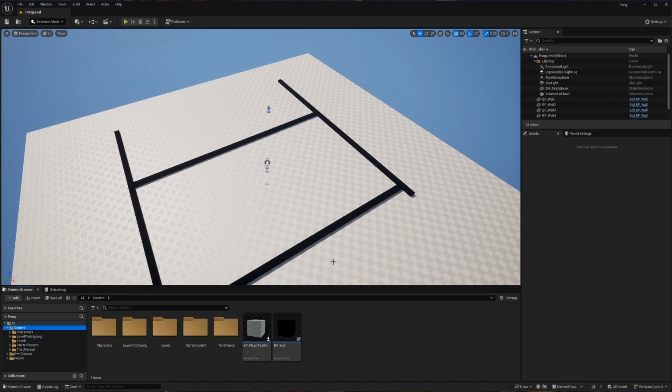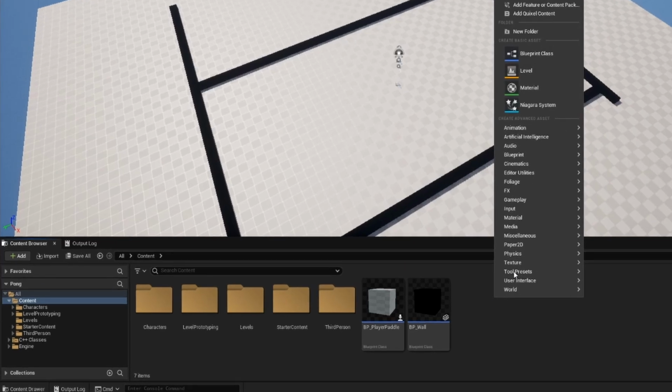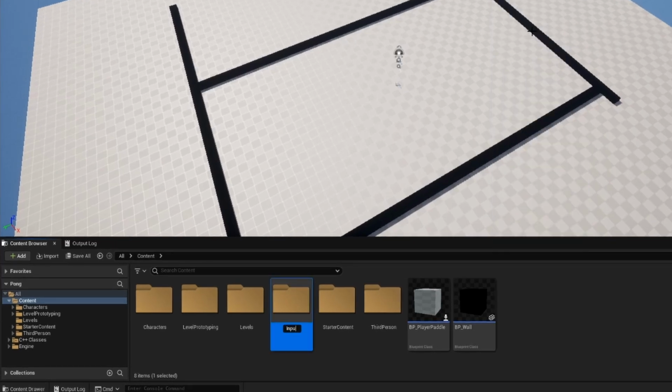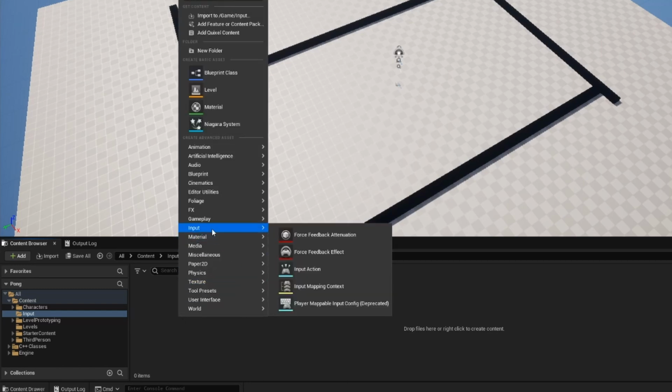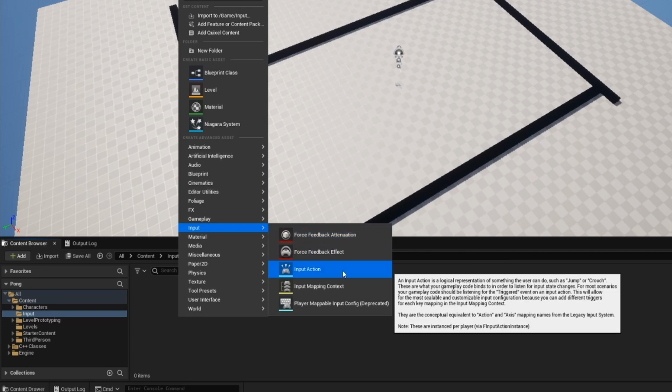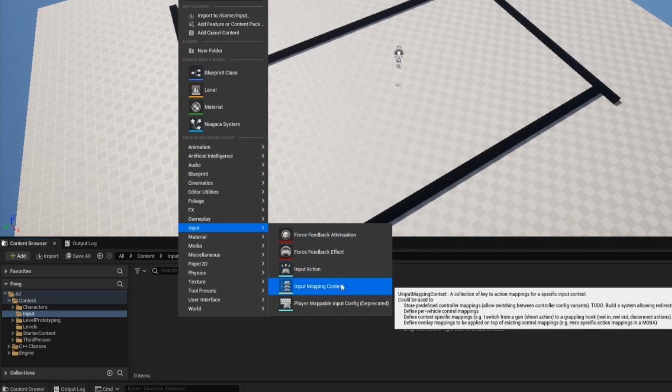Now that our paddle is basically set up, we are now going to go and set up input. To start our discussion with input, I'm going to create a new folder that I'm going to call Input. Now inside of this Input folder, we are going to talk about two different things. If I right click inside of this content browser and go to the input section, you can see there's a few different options for us. The ones that we are going to be concerned about today are the input action and the input mapping context.